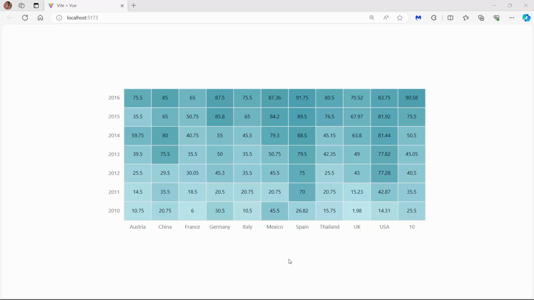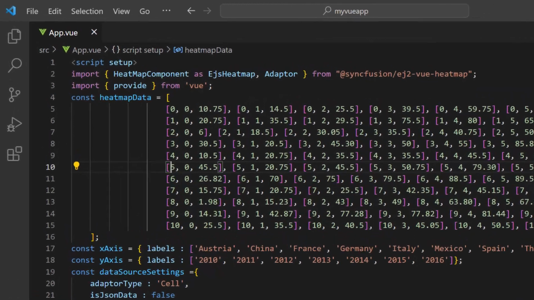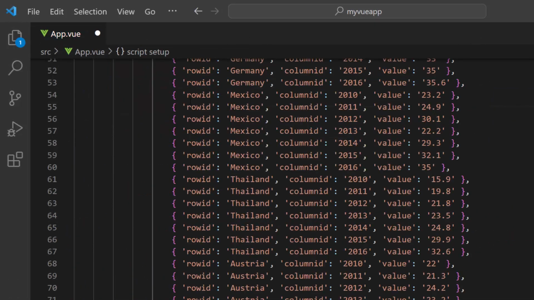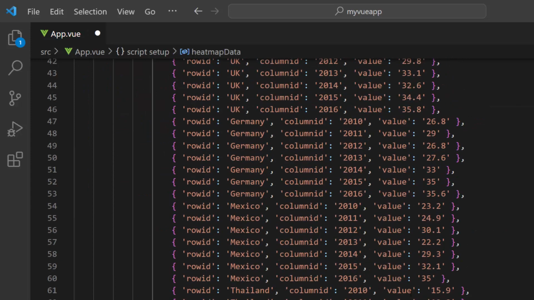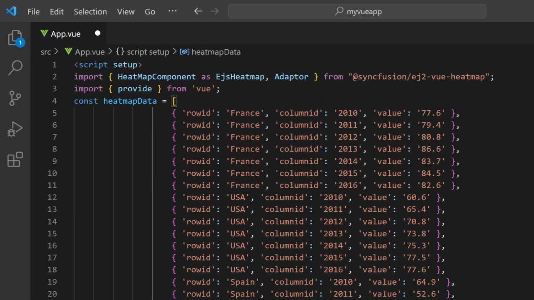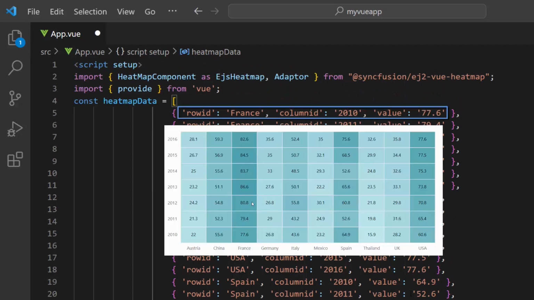Next, I will show you how to bind JSON data to the heat map chart using the cell binding method. Let me remove the existing data source and create a new JSON data source with row ID, column ID, and value fields with appropriate values for them. Here, each object represents each cell in the table. Row ID represents the position of x-axis, column ID represents the position of y-axis, and value represents the appropriate cell value.